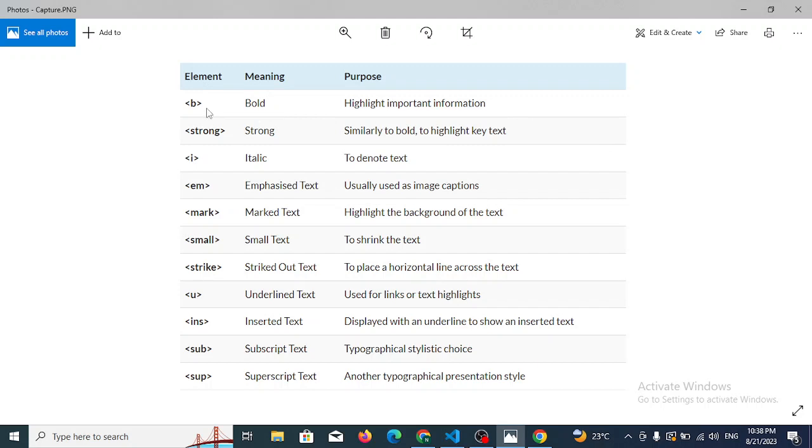If you want to highlight some information in bold, then we use the bold tag. Then we have a strong tag. It is similar to bold, but it highlights the key text. Then we have an italic tag, which is used to apply the italic style. Then we have a cite tag, usually used as an image caption. Then we have a mark. It is used to highlight the background of the text. Basically, it highlights the background in yellow color.